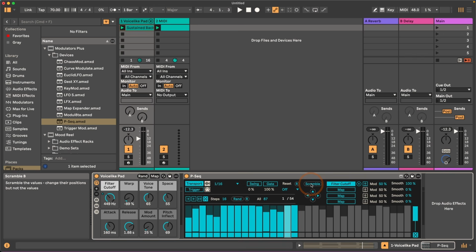Then we've got scramble. So you change the position of the steps randomly, but not the values themselves. Here you can move the steps to the right, the left. You can increase the value of each step or take it down.